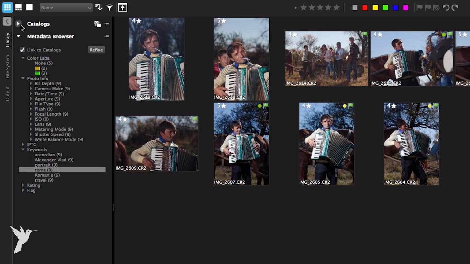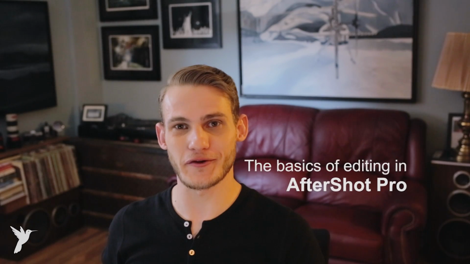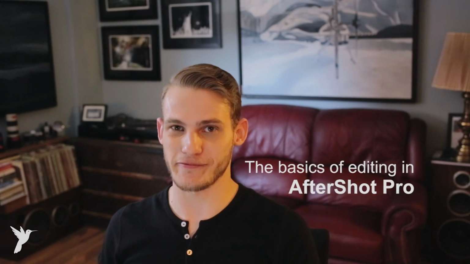Also in the library tab, you have the catalogs. They make it easy to organize your photos stored in several different folders or drives into a single virtual folder or catalog right within AfterShot. In the next section, we're going to go through basic training for photo editing in AfterShot Pro.